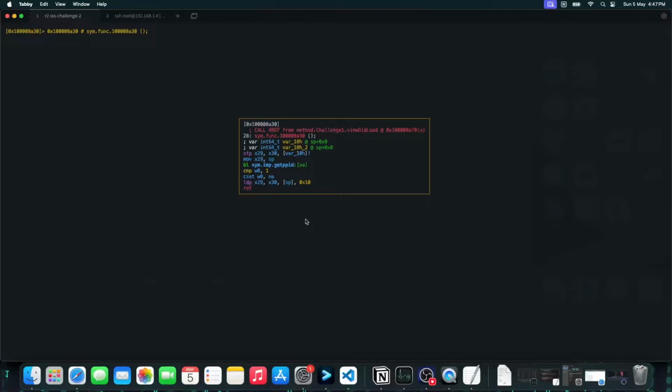So in this function, immediately we can observe that there is a function called get ppid, which is get parent process id. This function simply returns the process id of the parent process, which means if the application is launched using any other program, then it will return the process id of that program. Normally, when we launch any application, it gets launched via a process called launchd, whose process id is always 1.